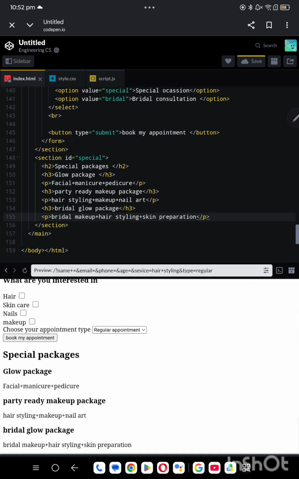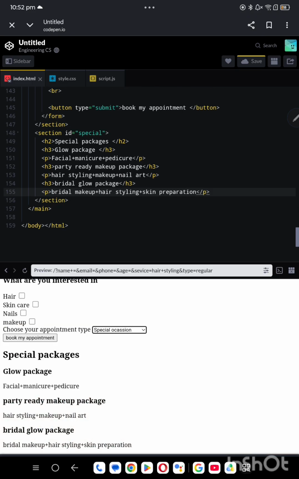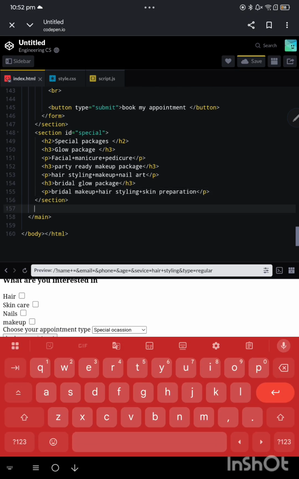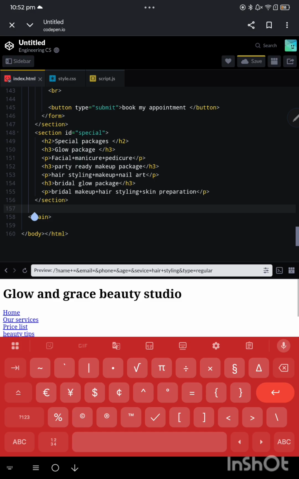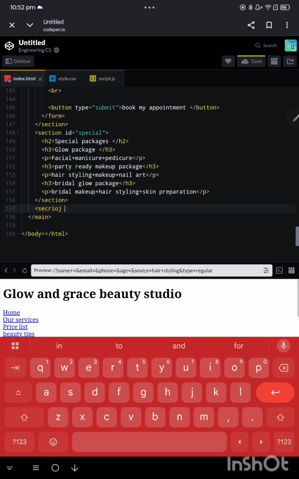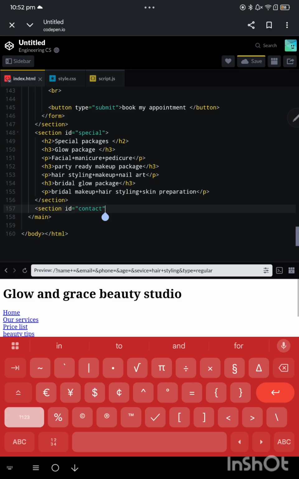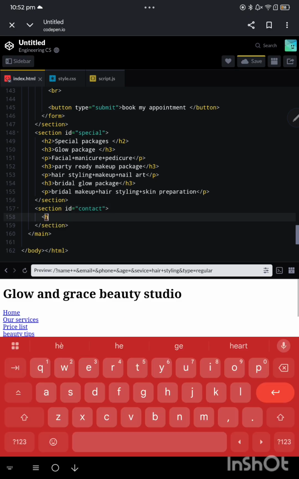Okay, you want to see how it looks? Here also you can choose whatever you want. I'm going to show you that. That's fine. Now this section is finished. This main section also is done. I think I will add one footer. So section ID equals contact.